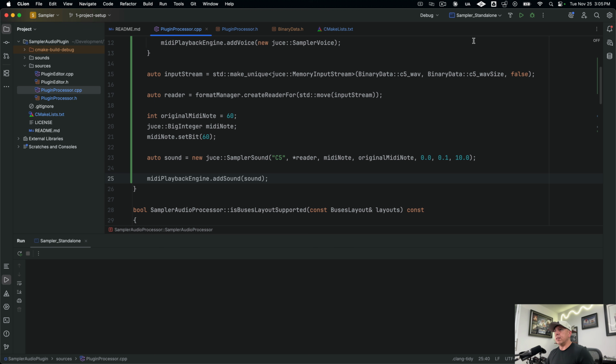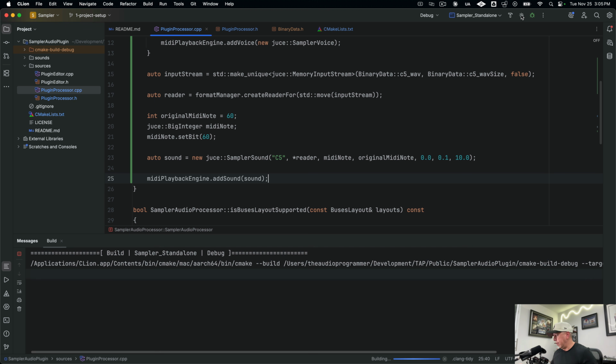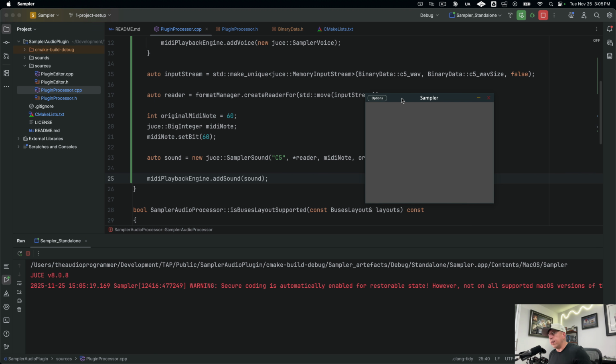Now let's go ahead and see if this compiles. Okay, so this compiled. Now I'm going to just hit MIDI note 60 on my MIDI keyboard and see if this plays. And we have our first sound that's finally loaded.